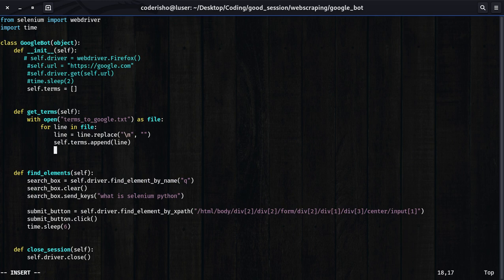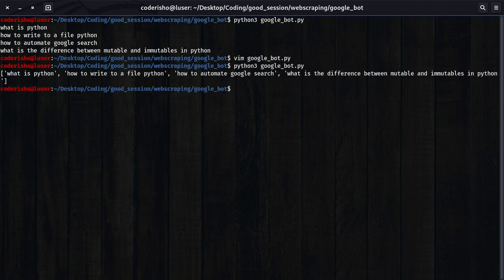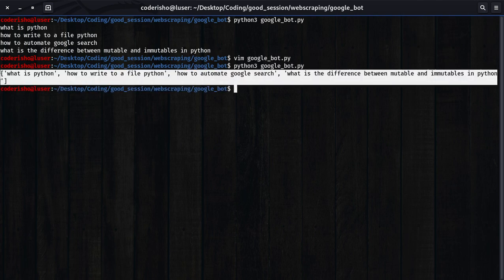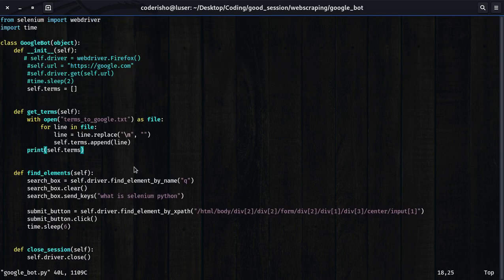After this, I'm just gonna print the self.terms to the screen. So let's go back again, and it should return a list. So it did actually. So there are no new lines. So let's go back and make sure our Google search will initiate again. So let's delete the comments.